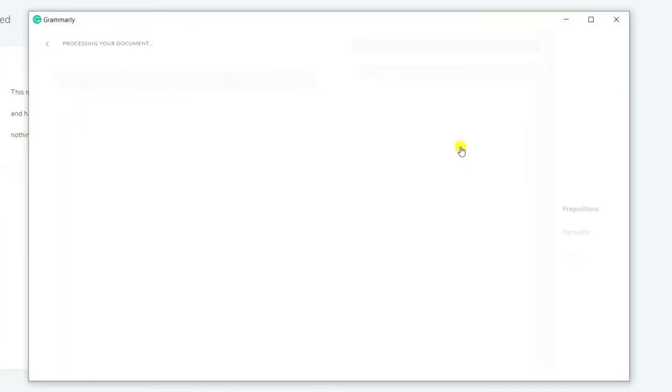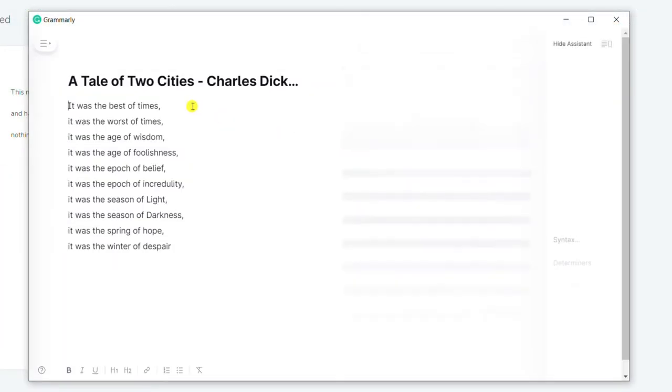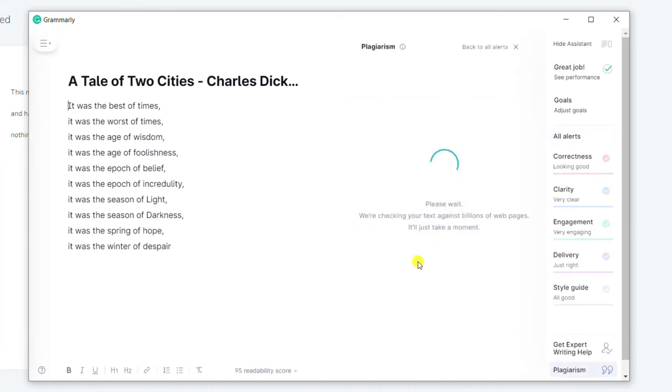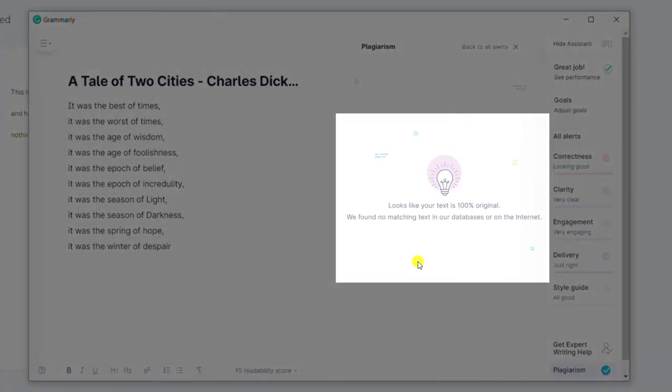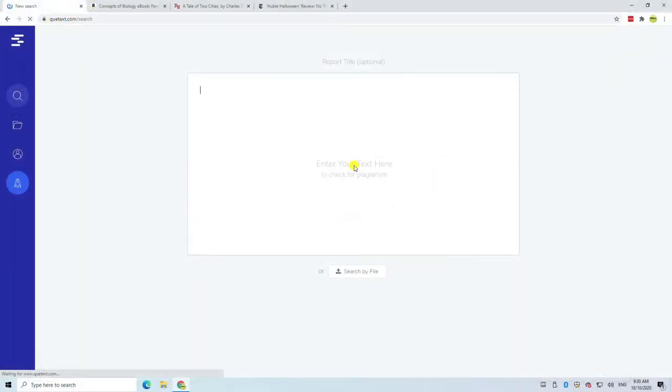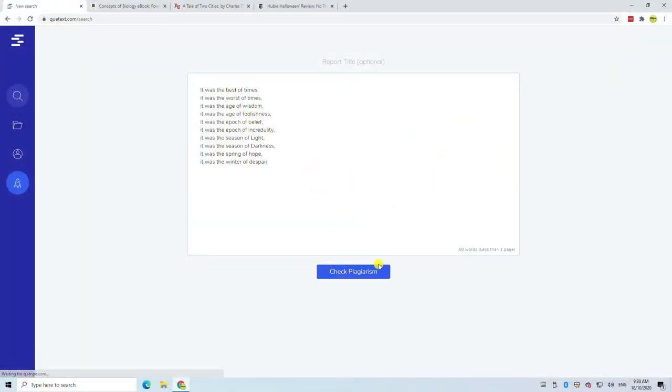Now we'll test the famous opening lines to Charles Dickens' novel, A Tale of Two Cities. I've copied this text from the Gutenberg.org website, and remarkably, Grammarly wasn't able to find any matching text on the internet and believes the writing to be 100% original, which is completely incorrect. So let's compare that result to the online tool.